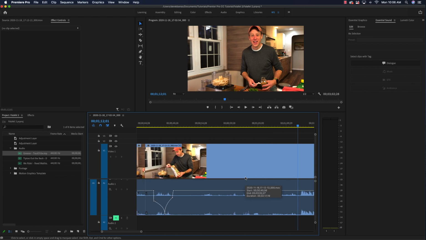All right, so I want to get rid of this whole entire thing right here up until this point right here. What am I going to hit? Command or Control K to make a cut. Or if I want to get rid of this whole entire thing, remember, what's the key code for that? Q. All right, so we just got rid of all that.